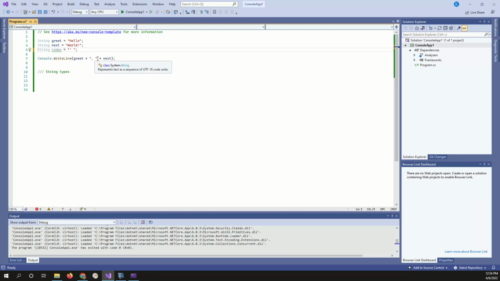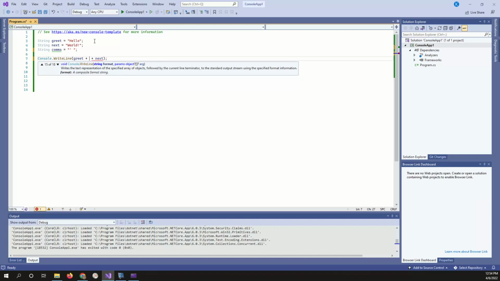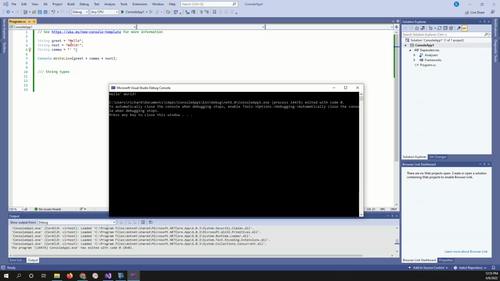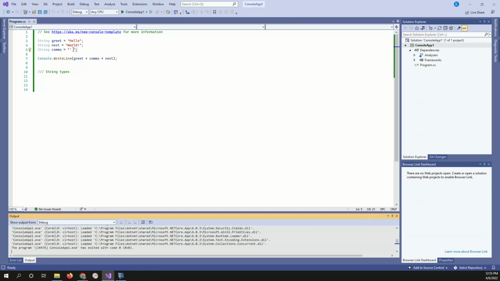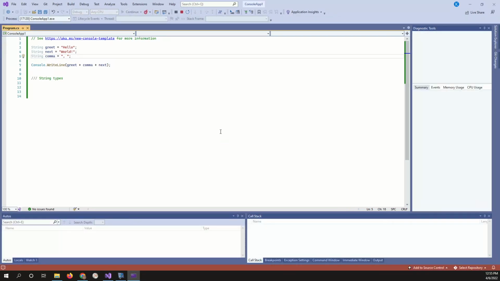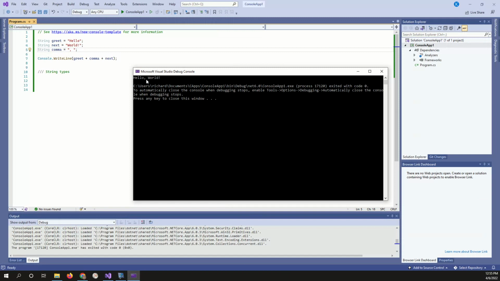So then I could simply do greet plus comma, oh, hang on. Autocomplete is getting crazy. Comma plus next. I could do that too, right? So you would add all these strings together. Notice the order does make a difference on how you type it. Again, you always have to type the right thing every single time. The computer takes you literally. That's what we can do.